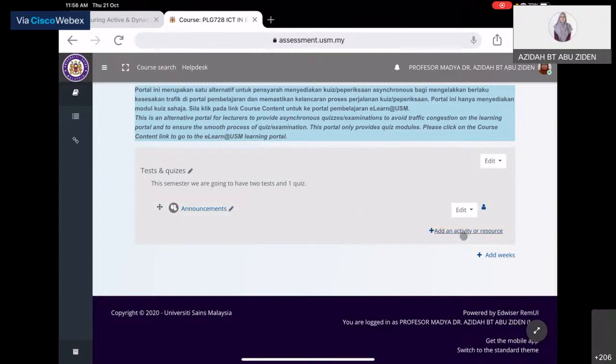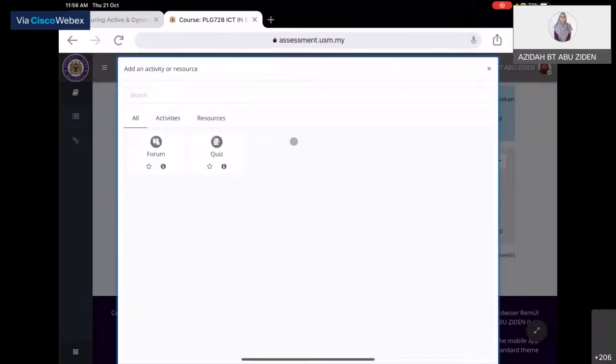All right, the add an activity or resource is similar, but you are going to look at only quiz and forum. Okay, so if you click at activities, only quiz and forum, and under resources, you cannot add any resources here.